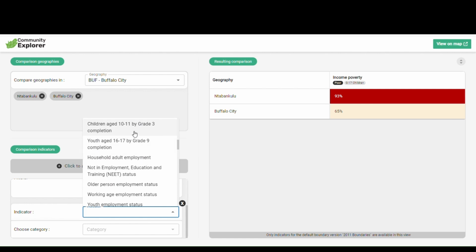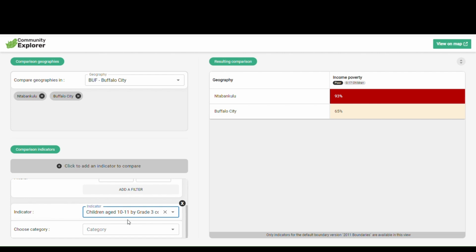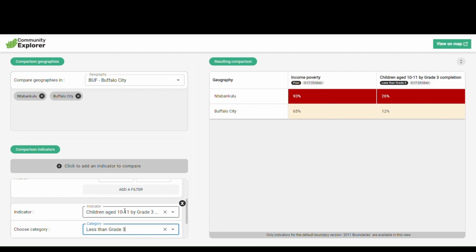For example, we might be interested in grade 3 completion of children aged 10 to 11 years old. Here we can see that in Ntabankulu, 26% of children aged 10 to 11 years old have not completed grade 3, while only 12% in the Buffalo City Metro have not completed grade 3.